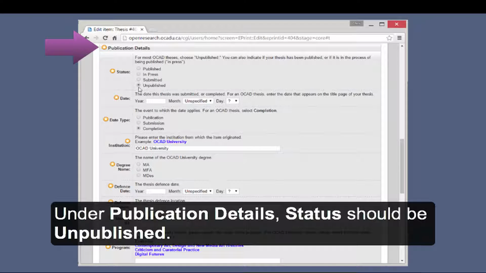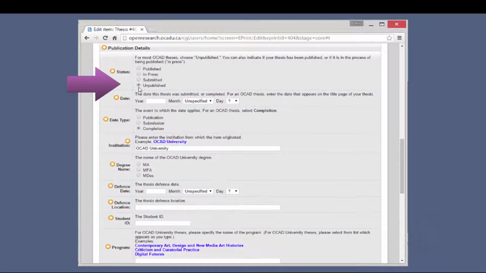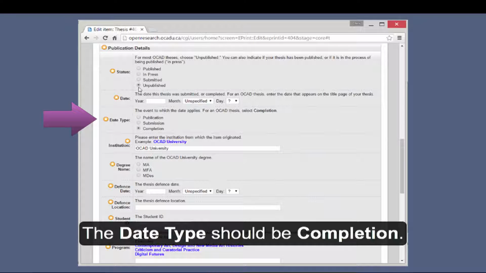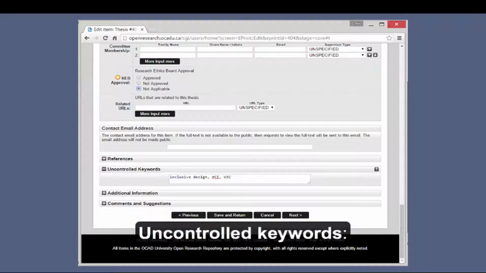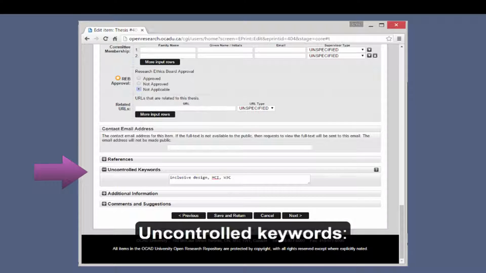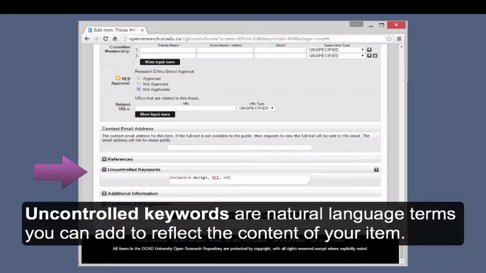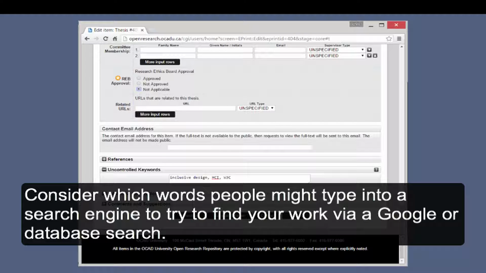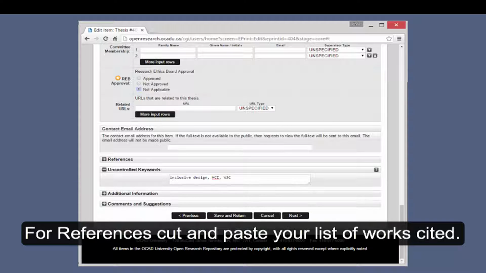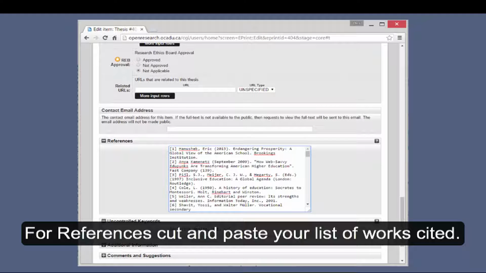Under Publication Details, status should be unpublished. The date type should be completion. If you are not required to undergo the REB approval process, select Not Applicable. Uncontrolled keywords are natural language terms that you can add to reflect the content of your item. We recommend that you add keywords to help searchers discover your paper. Consider which words people might type into a search engine to try to find your work via Google or a database search. And for references, cut and paste the list of works cited.